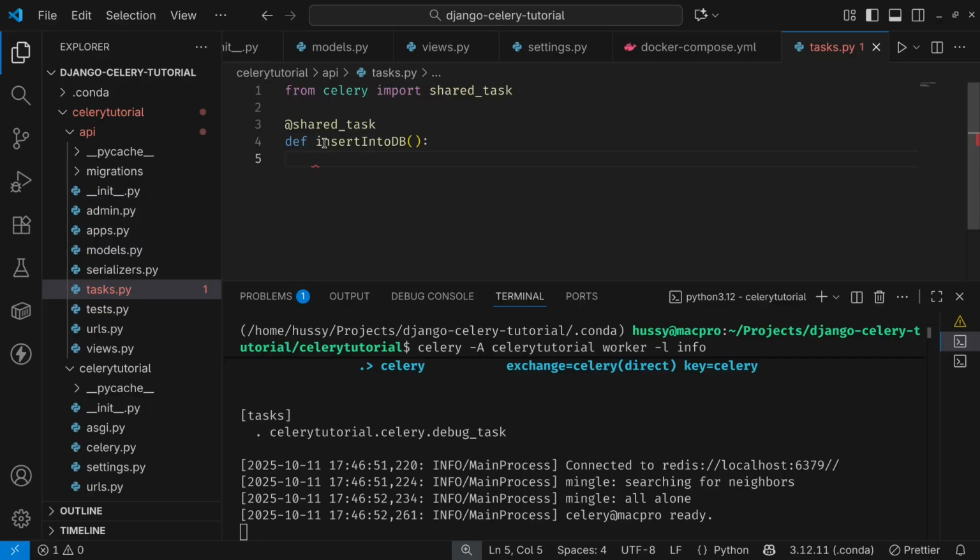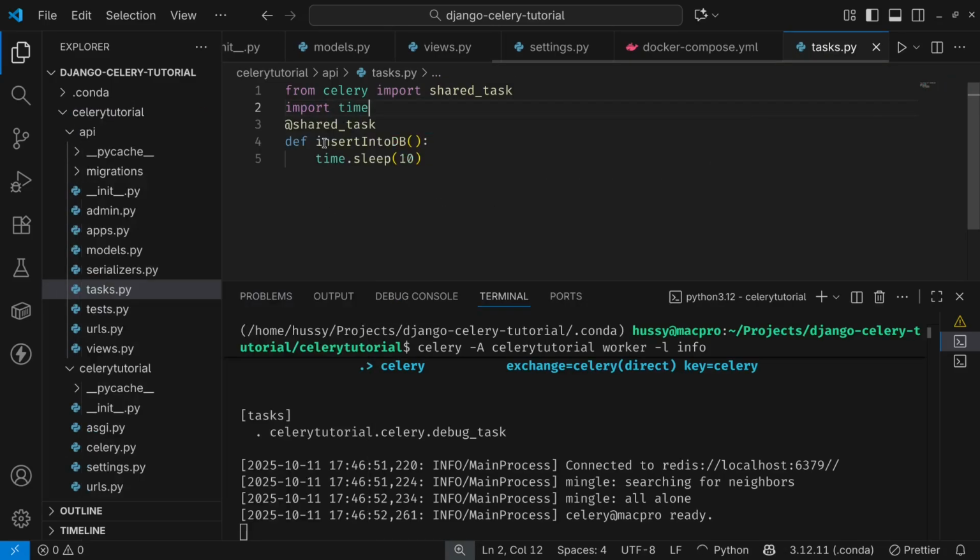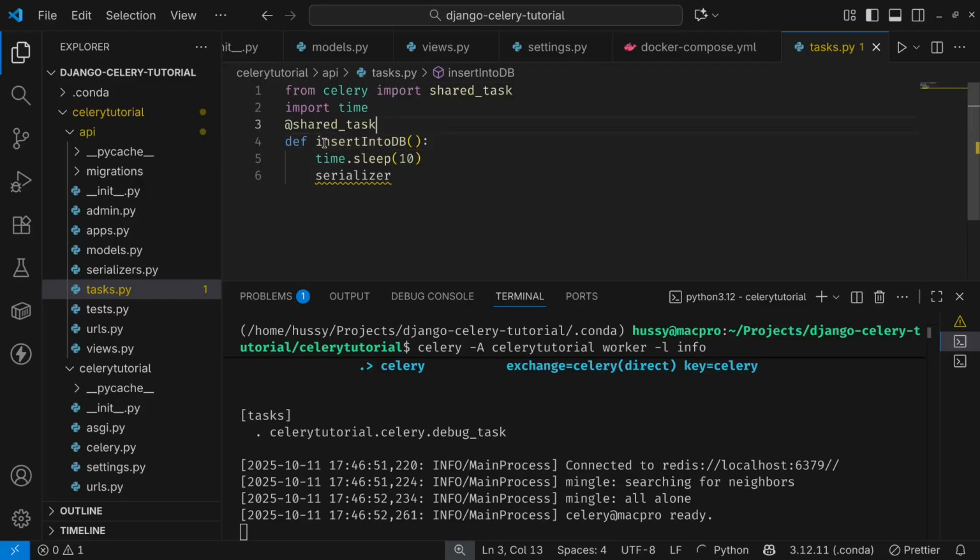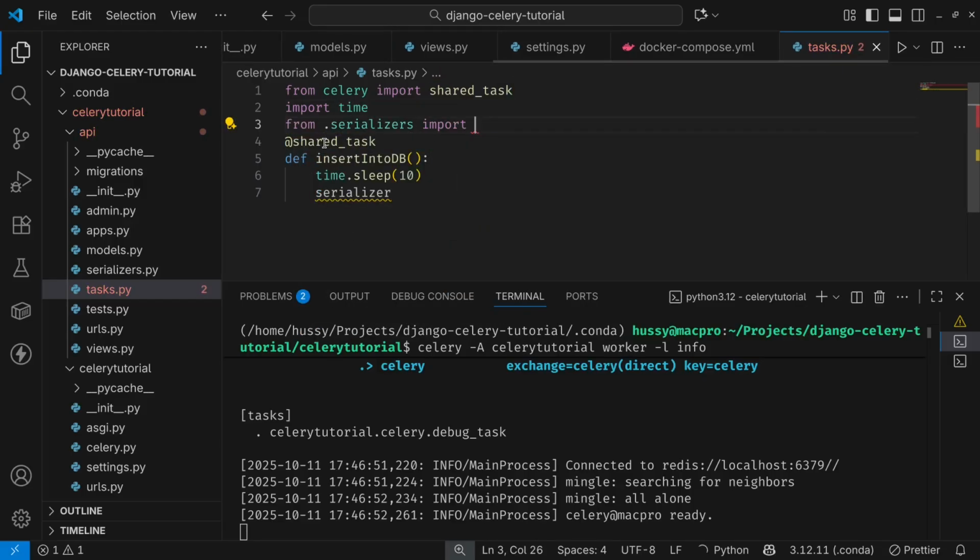And what I'm going to do here, just to simulate a long running process, I'll just do time.sleep. So just block the thread for 10 seconds. So import time, and then my serializer. So from serializers import ItemSerializer, sorry.